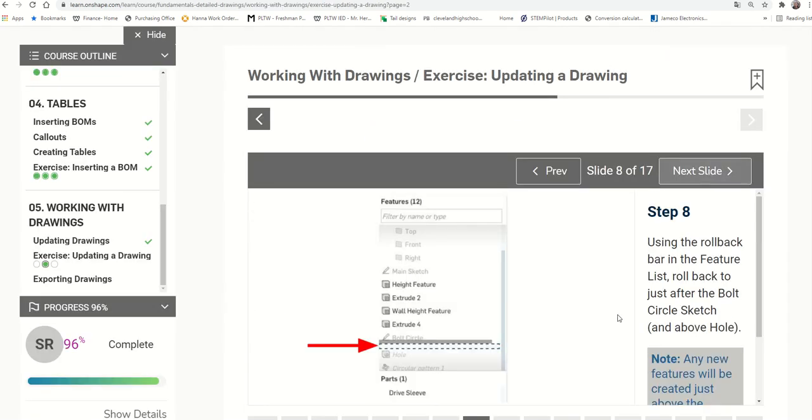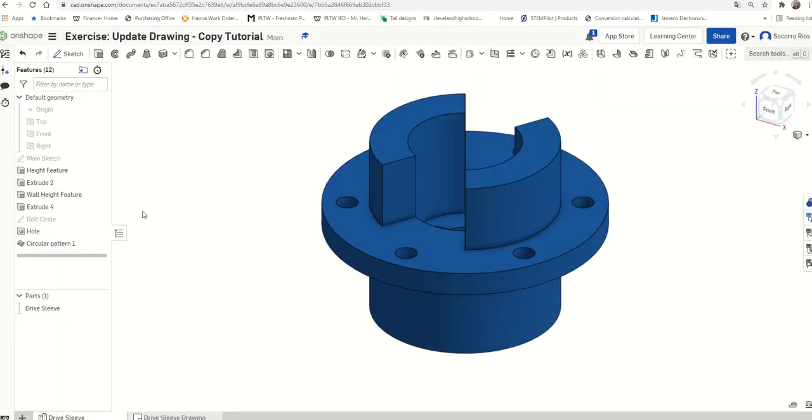Number 8. It says, using the rollback bar in the feature list, roll back to just after the bold circle sketch and above hole. So it's gonna be between bold circle and hole. This one is the rollback, this one here. You just drag it and it's gonna be in between.